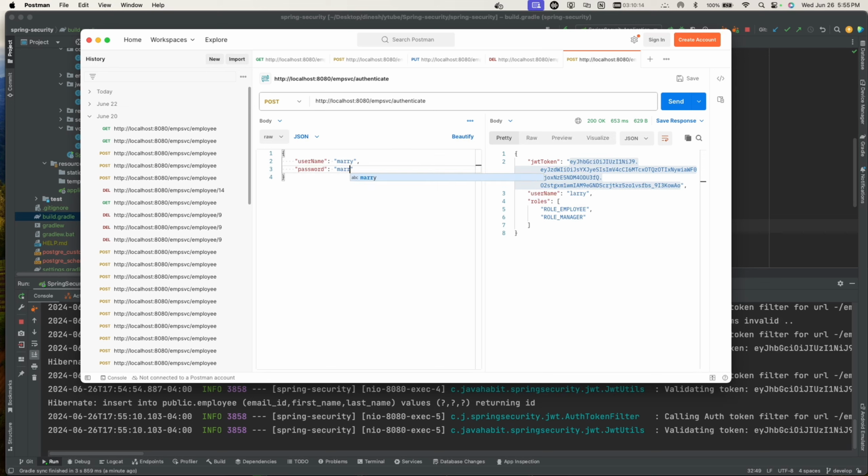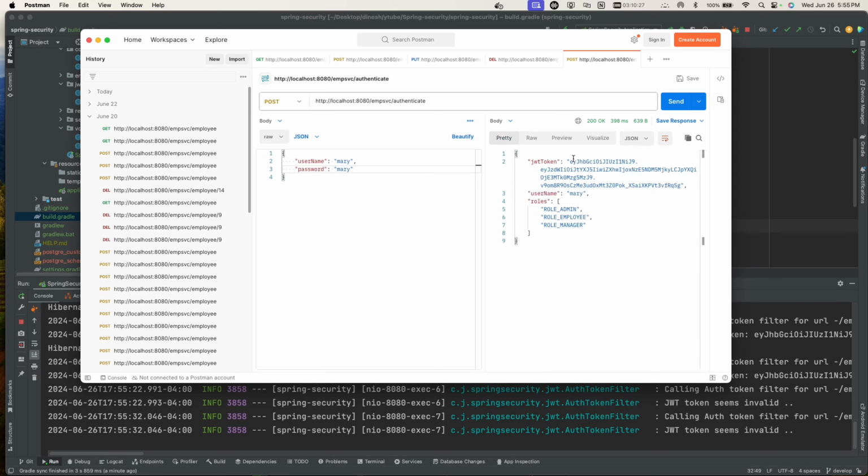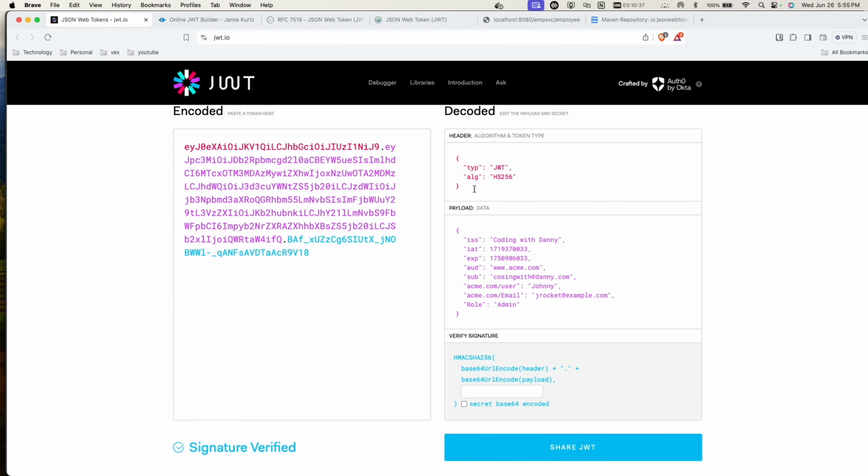Let's do one more validation, right, for creation. So you'll see that it gives me invalid credential because we don't have a username who is Mary. It's Mary. So we're going to change that over here, and we're going to create a new token for Mary. So we created a token, and you can see she has a role of admin, employee, and manager, and Mary should be able to delete that.